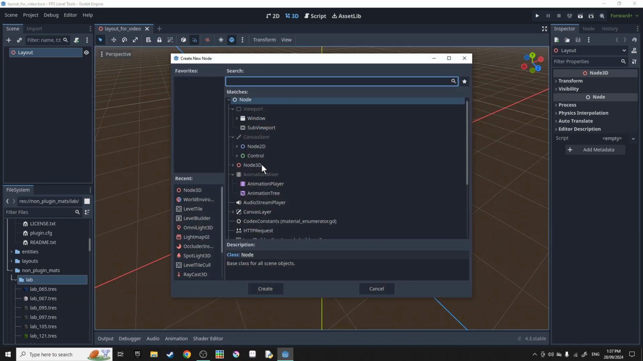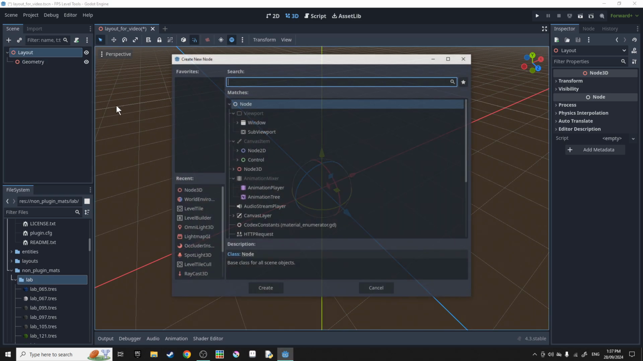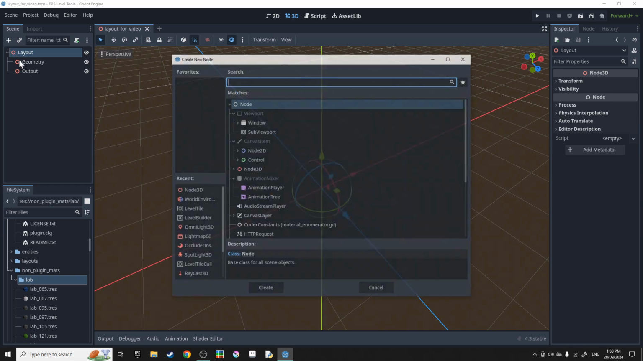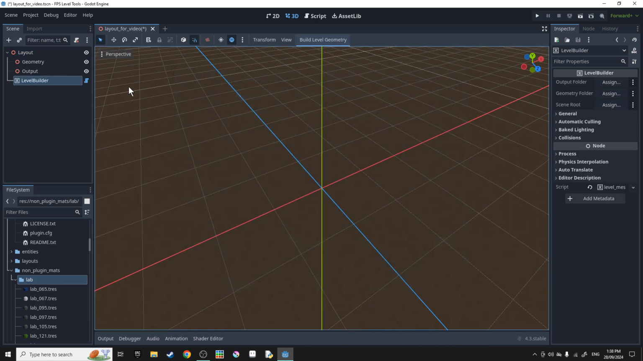Then you want a Node3D, just call it geometry or whatever you'd like. We've got another one, we'll call this output. Now the geometry is where you're going to put your LevelTile nodes, and output is where you're going to put the final geometry. So what you want to do now is create a new level builder node.